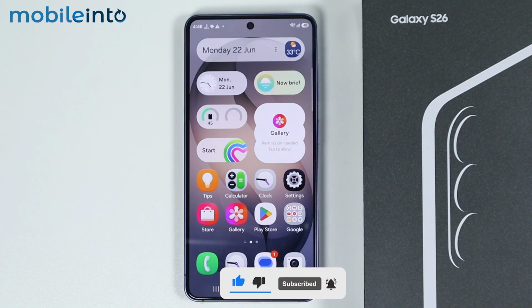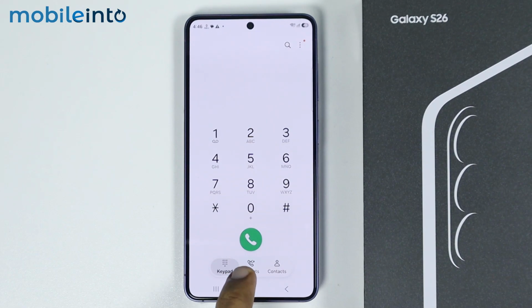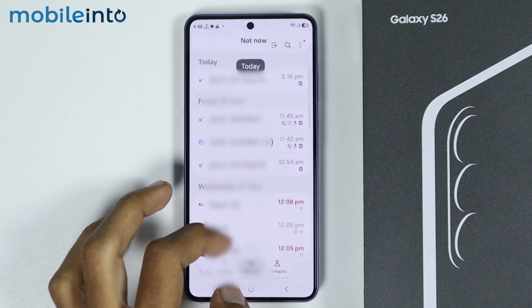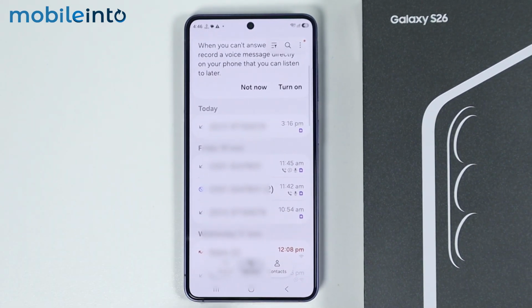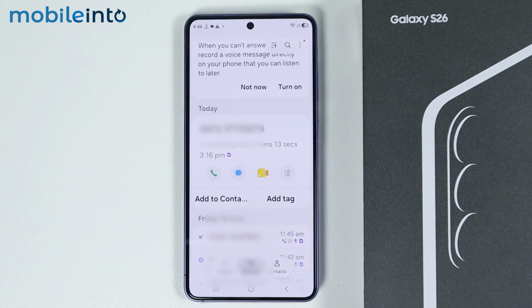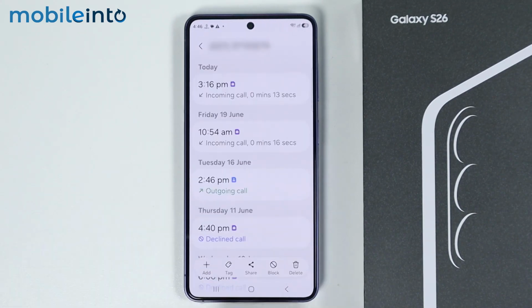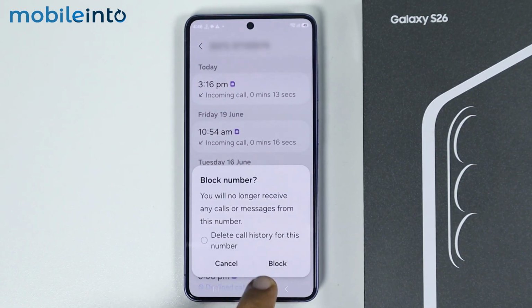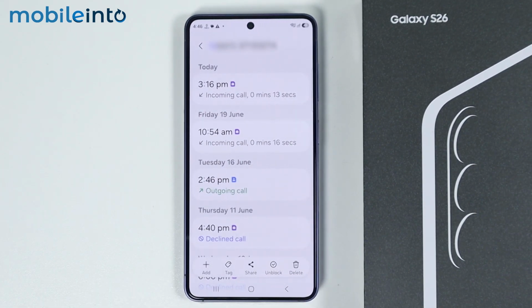Now to do that, just open the phone app, then tap on Recents. And from here, just select the phone number which you want to block. For example, I'll select this number, then tap on the three lines over here. Now at the bottom of this page, you will find the option for block. Now just tap on block and select block. Now after you do that, the selected number will be blocked.